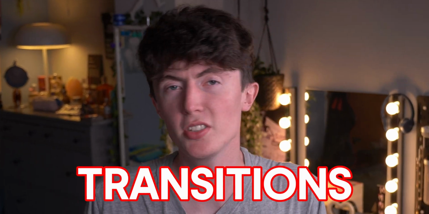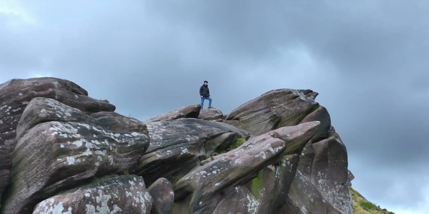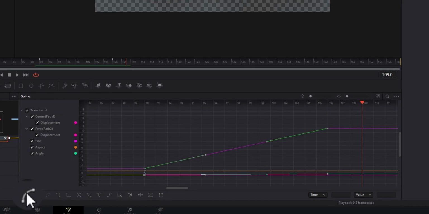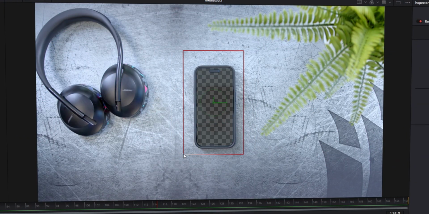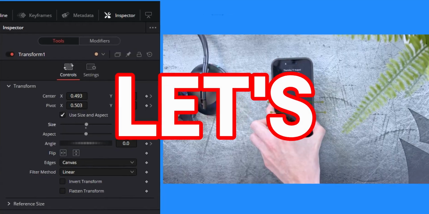Do you want to make your transitions look like this? Well, in this video, I'm going to be showing you how to make this portal effect transition in only a few easy steps. This one's simple and effective and easy for newcomers, so let's jump into it.